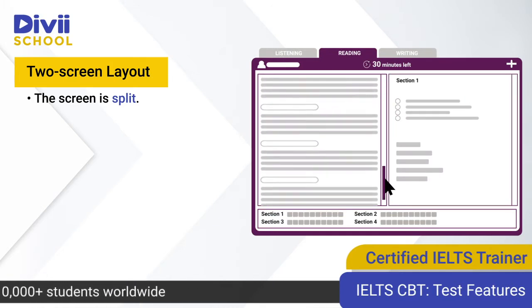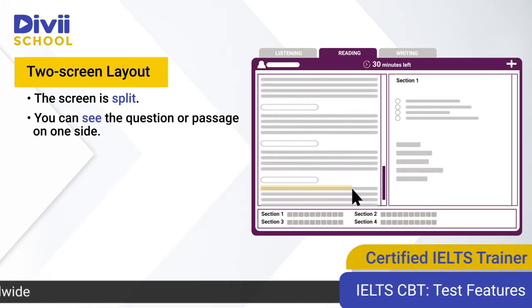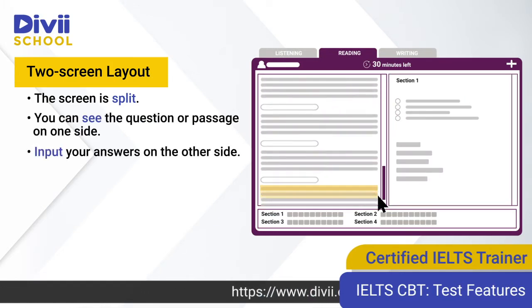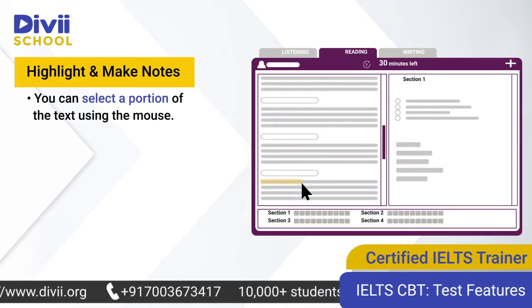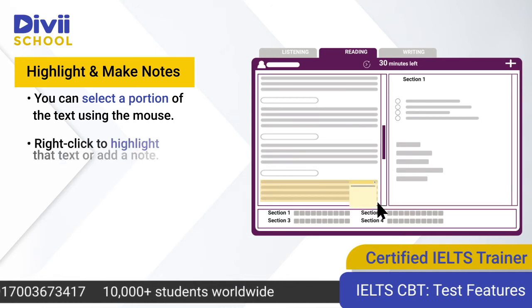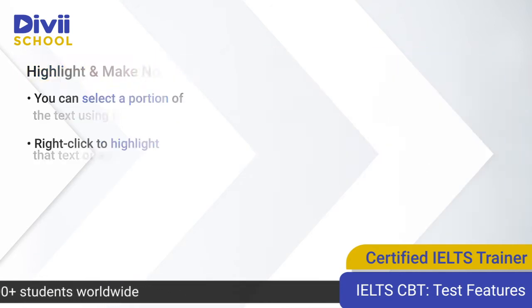The screen is split and you can see the questions or passage on one side and input your answers on the other side. Just like on any other web page, you can select a portion of the text using the mouse and right-click to highlight the text or add a note.